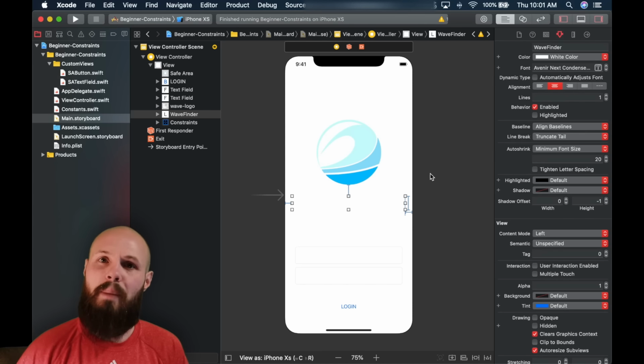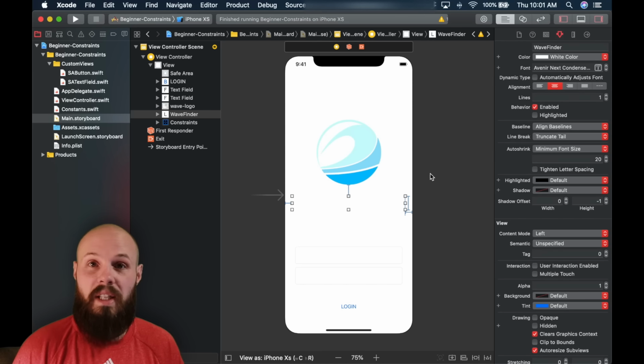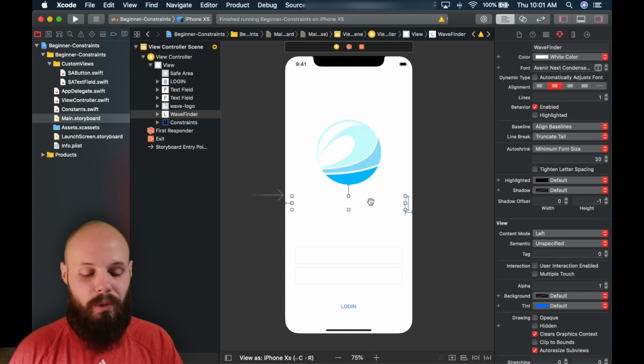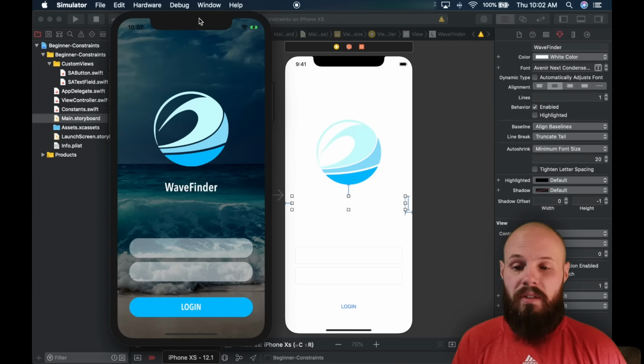So again, I'll bring that back to constraints. That's the reason I always pin it to the edges, to give myself as much space as possible. Because if I gave this a fixed width of like 200, I'm only going to have a little bit of room to work with. So again, this can get really complex. Let's go ahead and run this. And there you go, that's the basics of it.